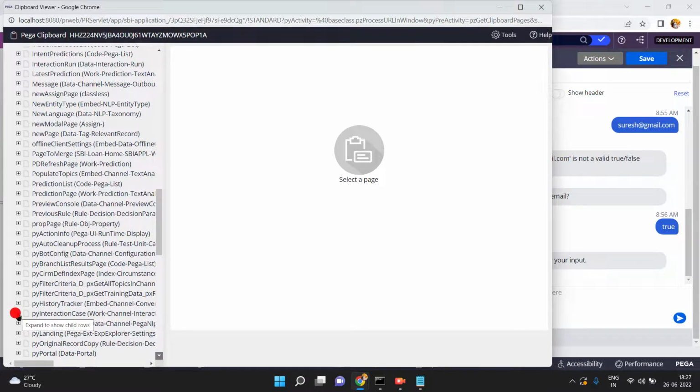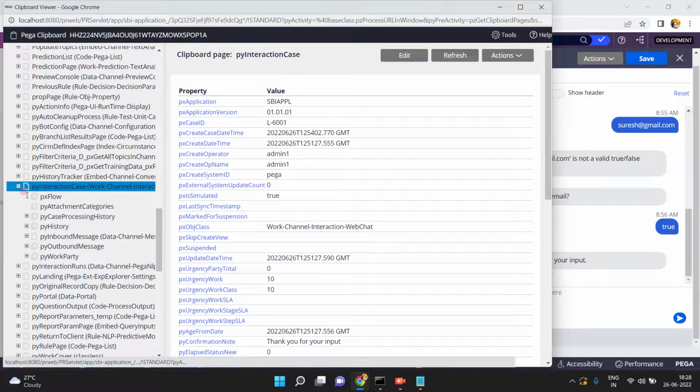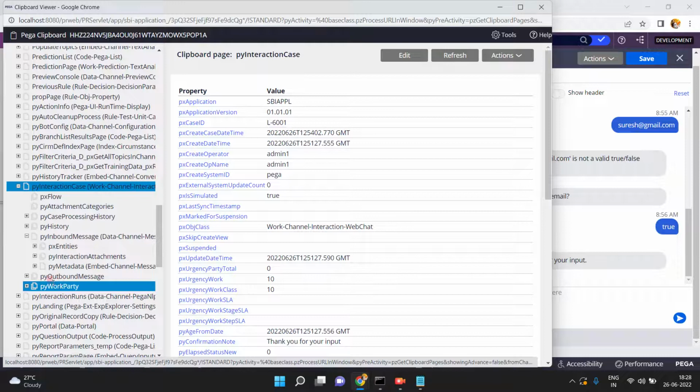My suggestion is to always open the clipboard and see which page contains all these details, just out of curiosity. This is py interaction case, px flow. This is nothing but a case interaction. And see, py inbound message and py outbound message. Let's see what the inbound messages are.